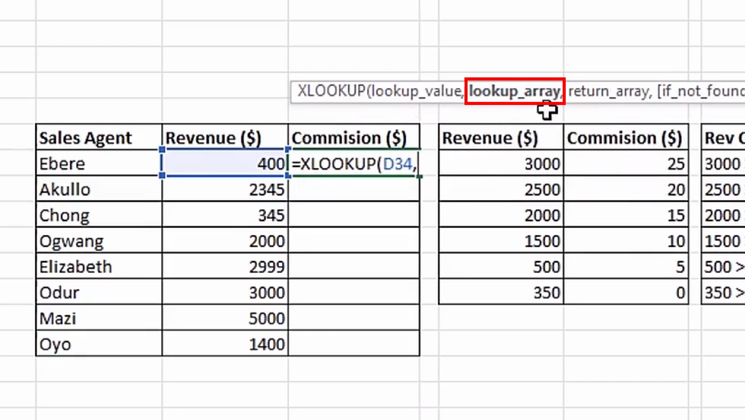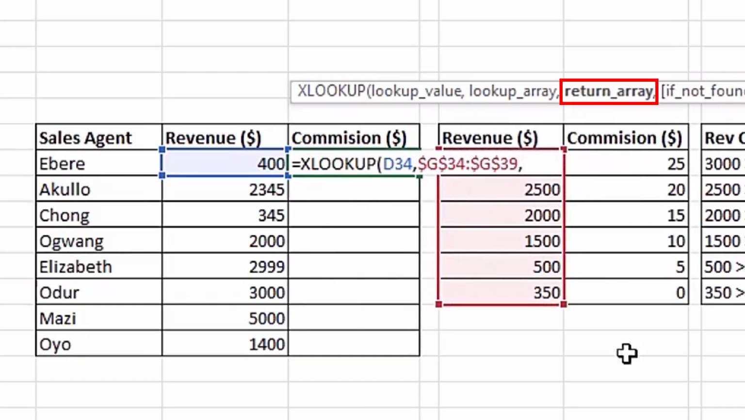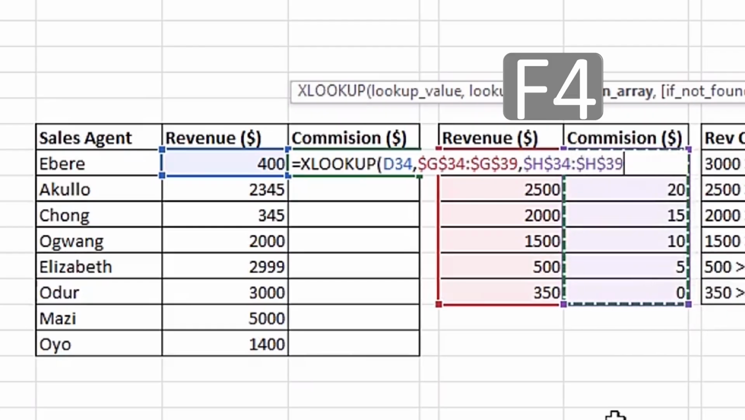Now when it comes to the lookup array, our lookup array is going to be this revenue, since we are looking up the revenue. So I'm going to highlight this revenue here. Since I'm going to copy my formula down, I'm going to lock it using the F4 key, and then comma to go to the return array. The return array is going to be our commission, since we want to pick the commission and bring it here. So I'm going to highlight commission like this, and then lock it using the F4 key since I'm going to copy my formula down.